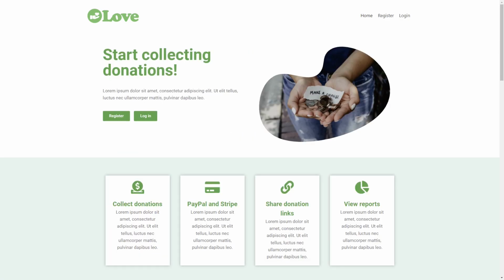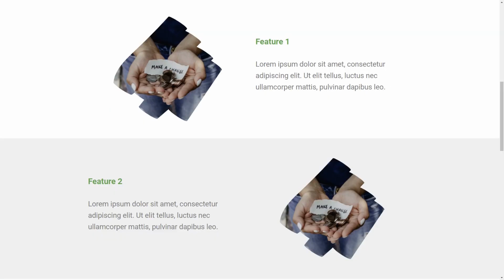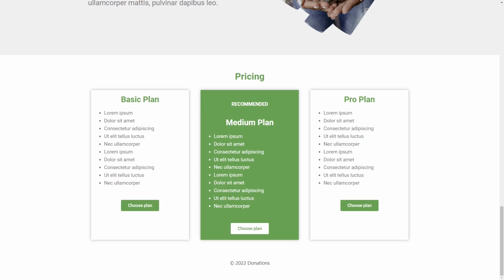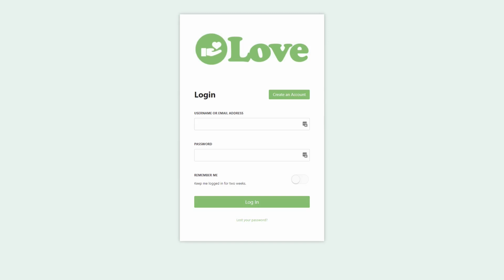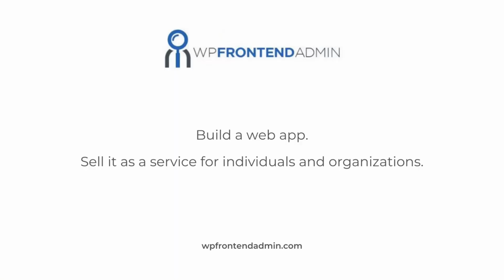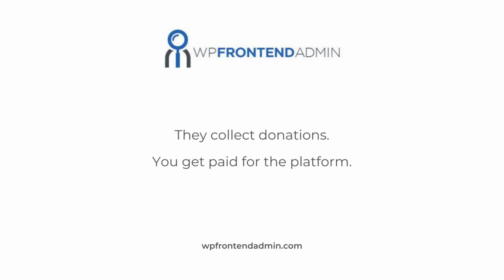In the final lessons of the course, we'll show you how to build a beautiful home page for your platform site, where you'll be able to sell membership plans to make money with your platform. Build a custom registration page, and a custom login page for your platform. You can easily build a web app and sell it as a service for individuals and organizations. They collect donations, and you get paid for the platform.